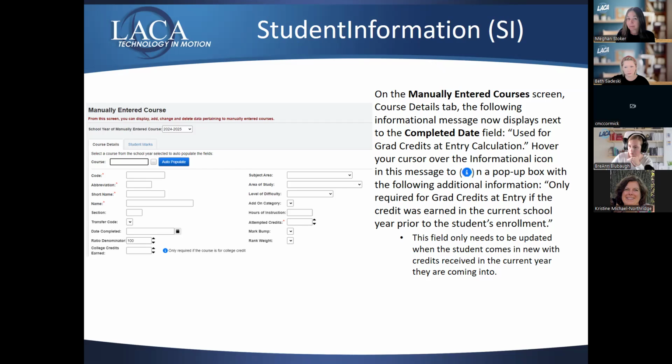Does that help? It does. I think we did it wrong. I'm concerned that they put all the manually entered courses in the school year 24-25. I'll have to check. So I'll have to look.